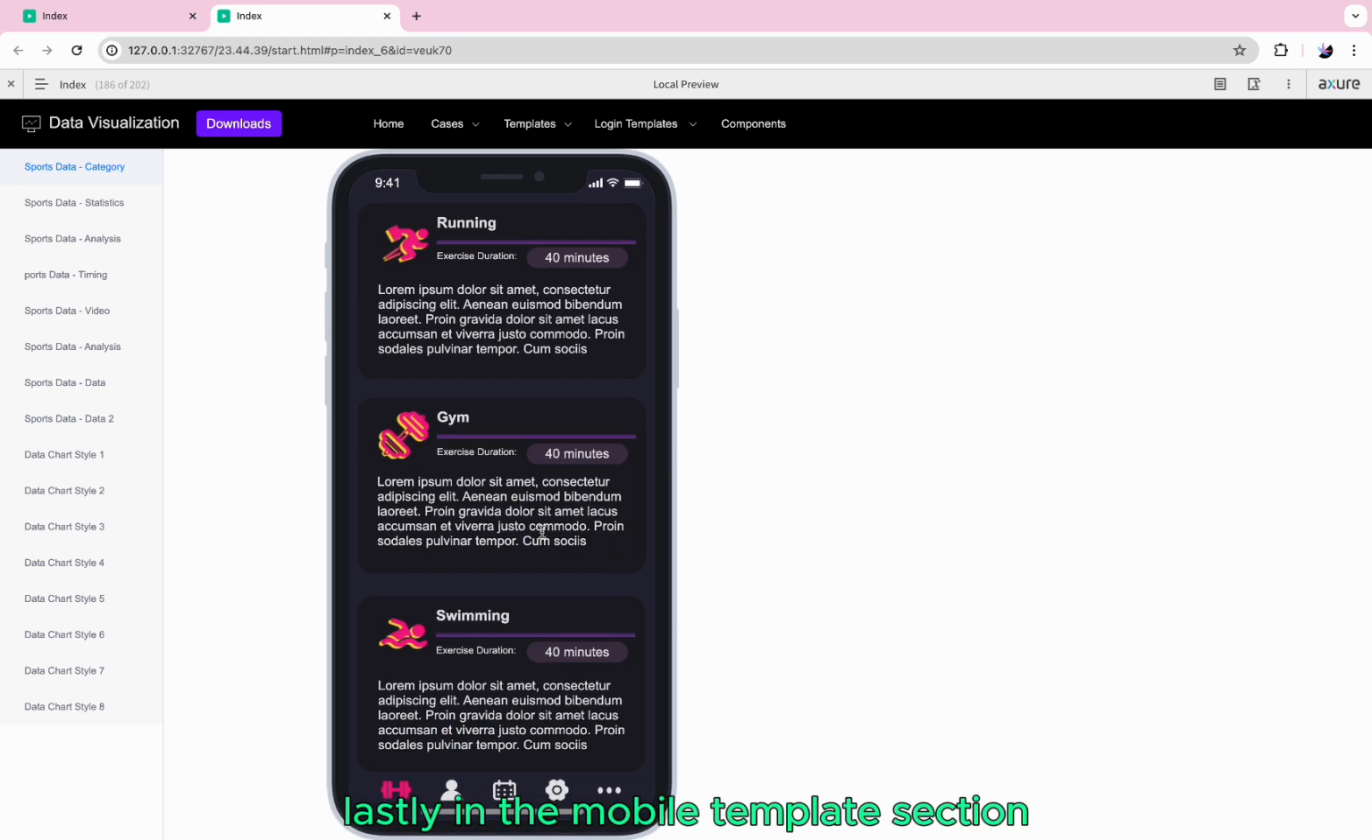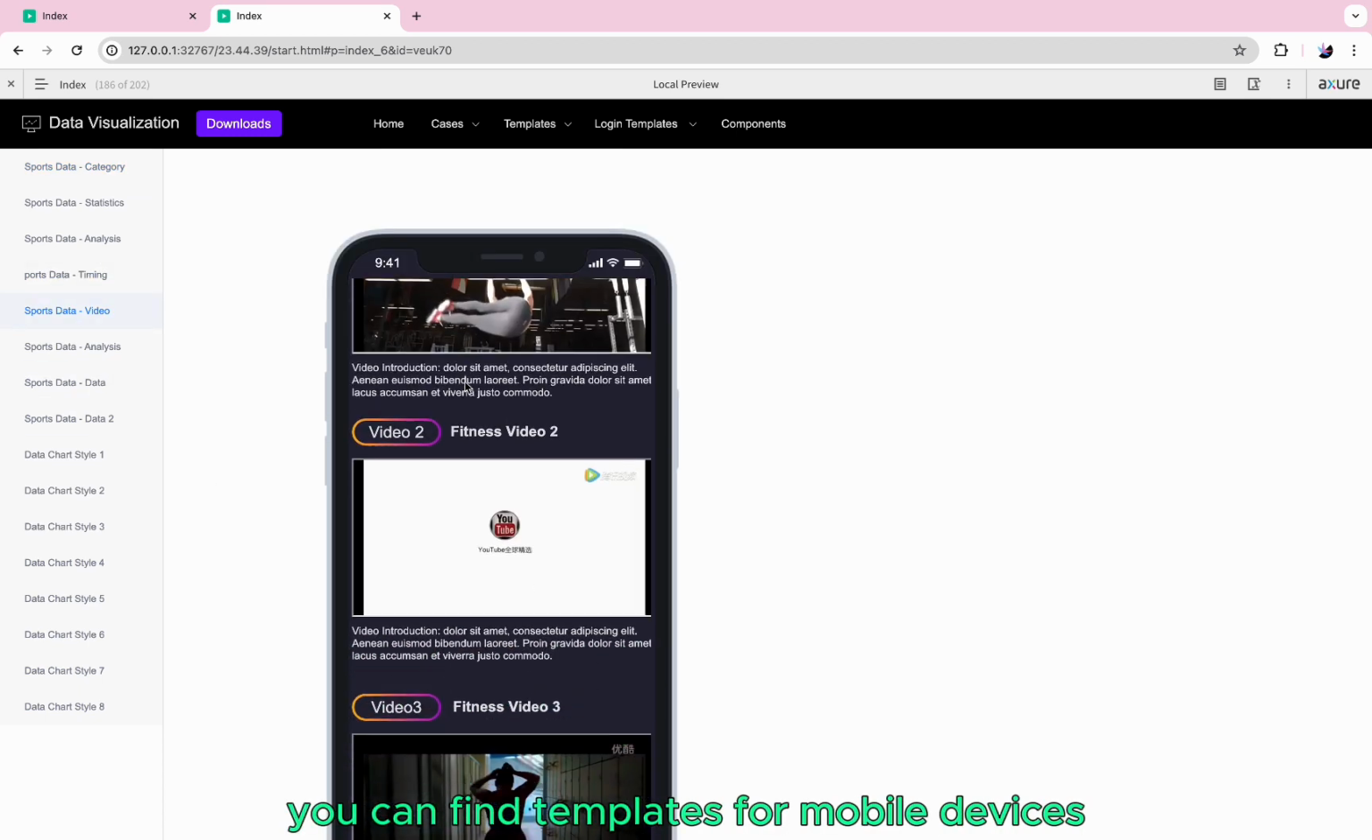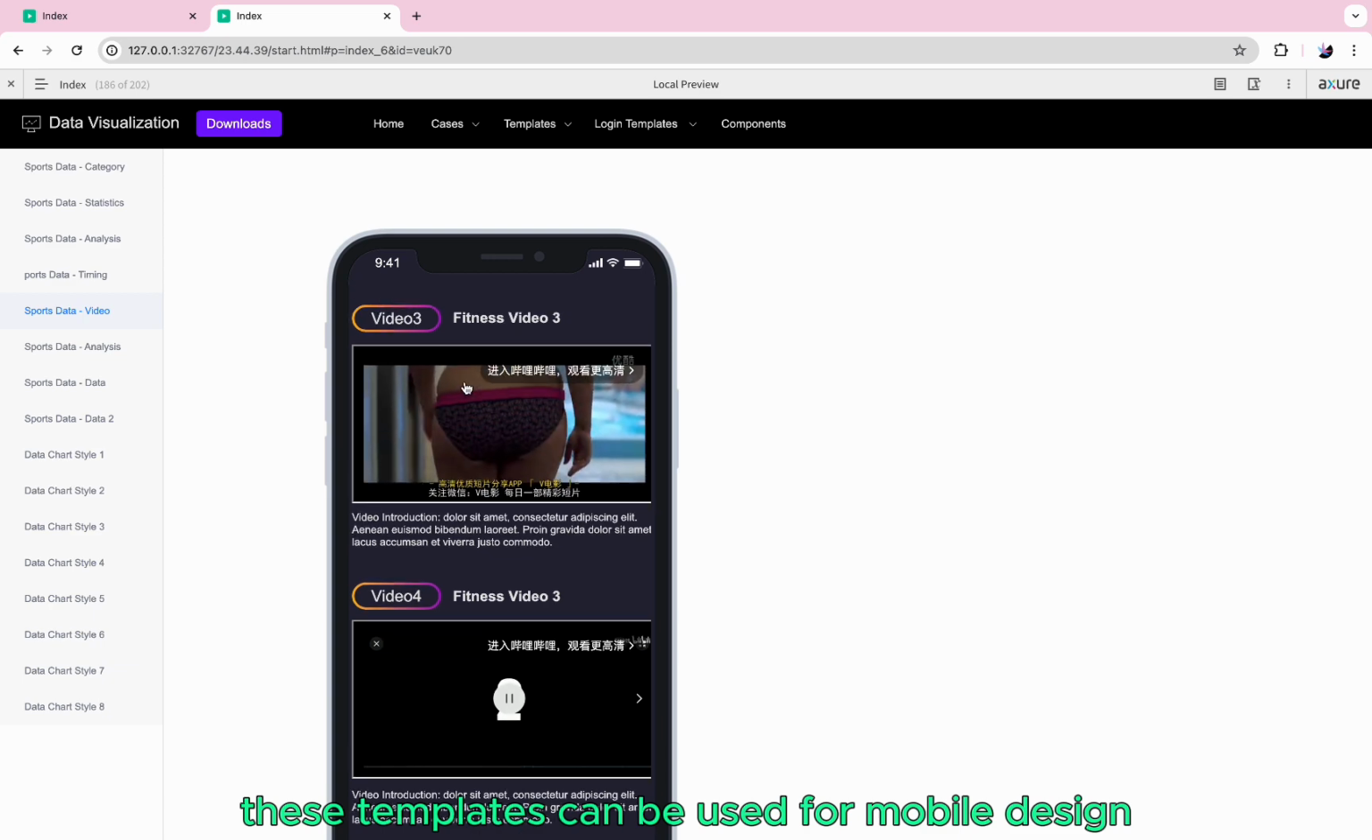Lastly, in the mobile template section, you can find templates for mobile devices. These templates can be used for mobile design.